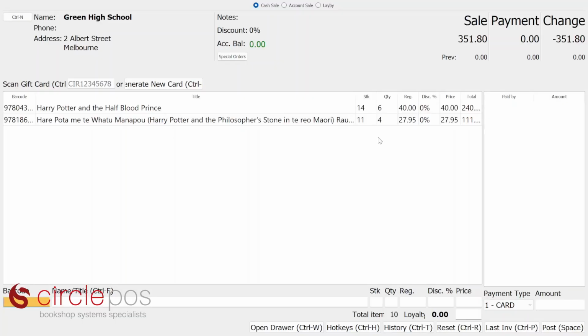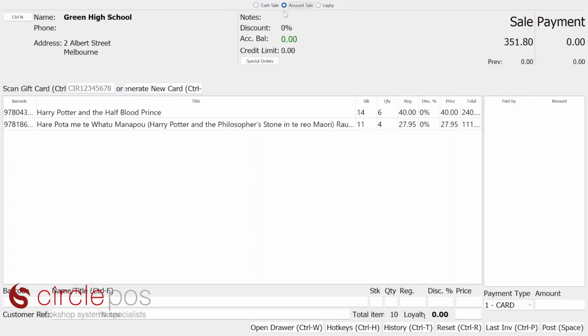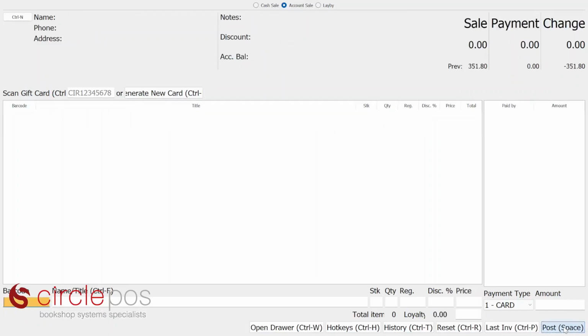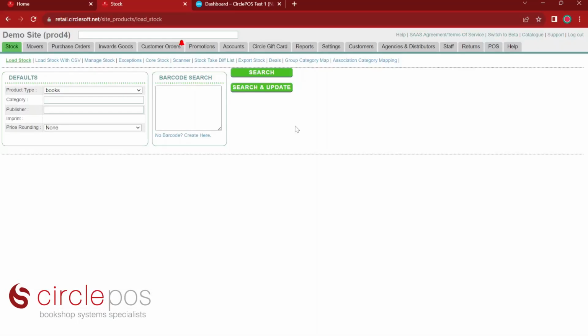So we'll start by first creating an invoice. I have placed this under a school. I've rung some items up into POS. Select account sale here to generate an invoice for them and post that.